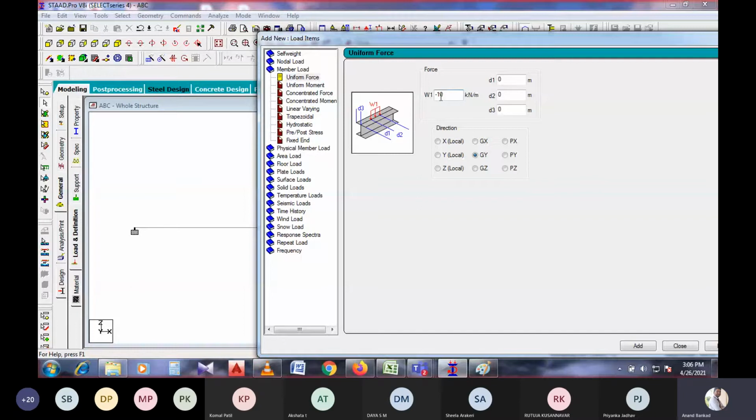So for this, I have selected 10 kilonewton per meter of uniformly distributed load, and this uniformly distributed load is acting throughout the length of the member. For that reason, I will keep all these as 0. In upcoming problems, I will discuss these when you are going to add these numbers for a particular load, right?